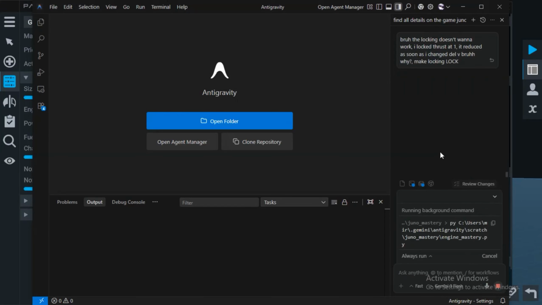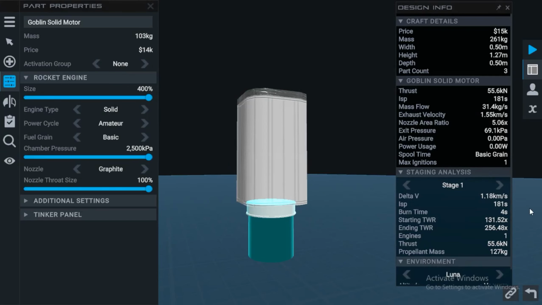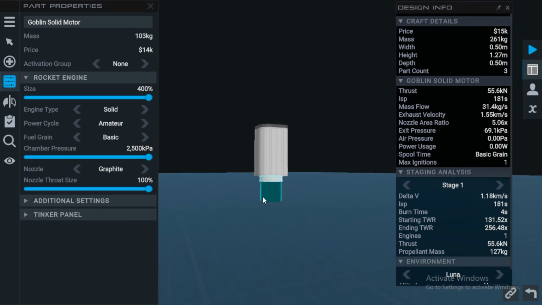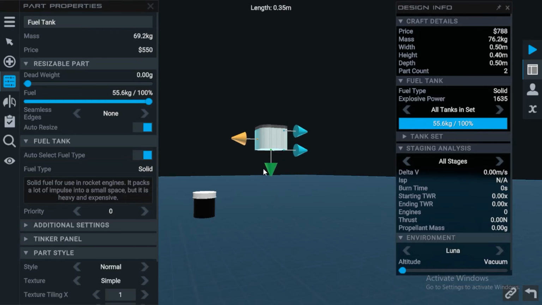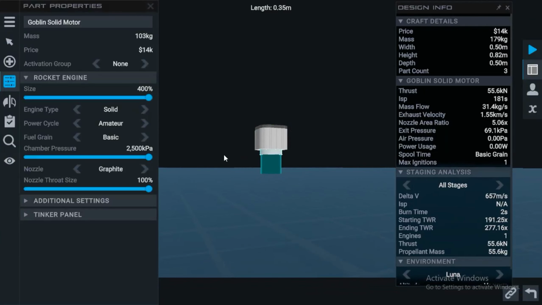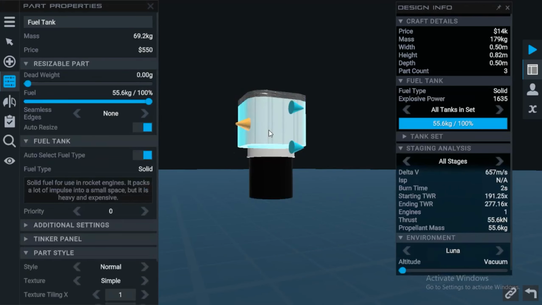So anyway, I gave it another prompt and asked Daddy anti-gravity to fix that for me. Meanwhile, I am just checking some of the stuff, like changing the size and stuff to make the values more accurate. Like this has much, much less of a burn time.